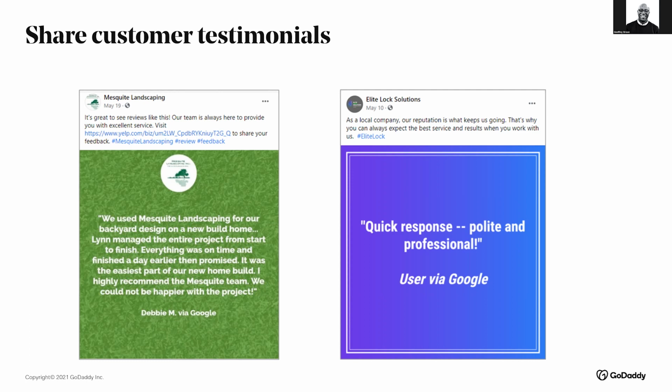But it's just a custom graphic that features this positive quote. A review will go a long way. And posting reviews on social media not only shares that positive customer sentiment, but it reminds other customers that they can rate and review products that they have purchased as well.